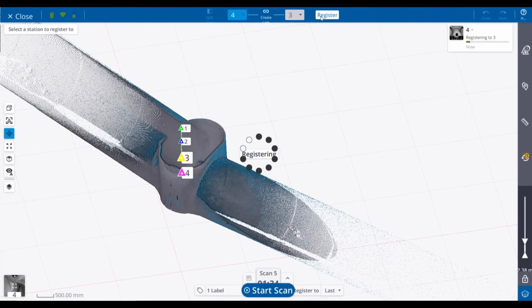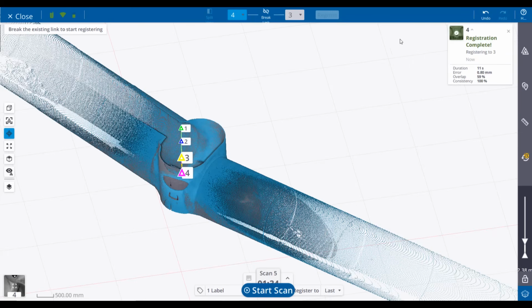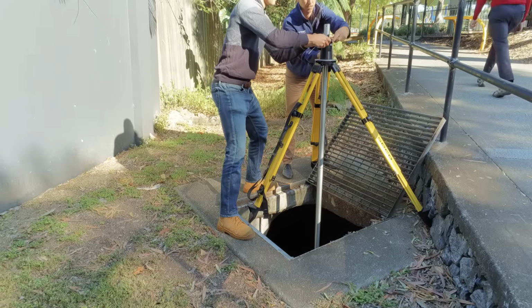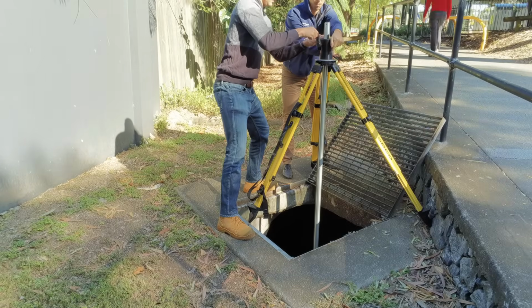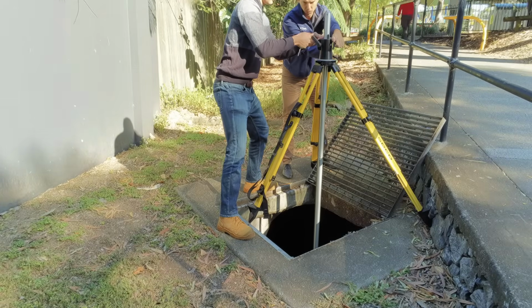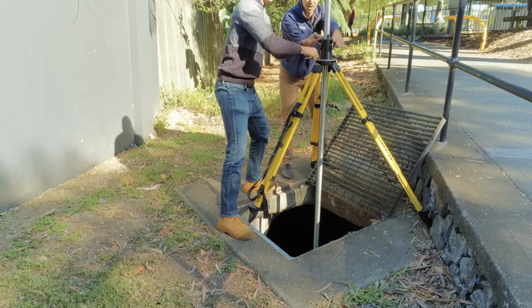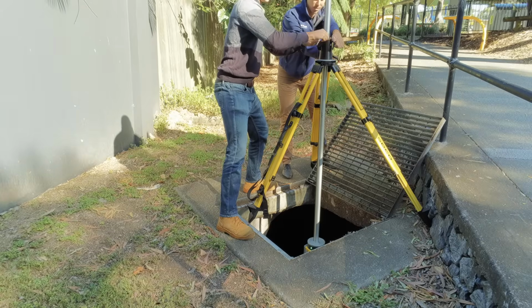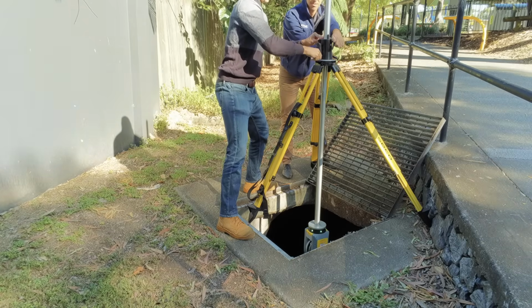After the fourth station, we were satisfied that we'd captured all the data we needed. I then conducted a refinement in Perspective, which we'll show a little bit later on, just to make sure I was comfortable with the data before we remove the instrument.